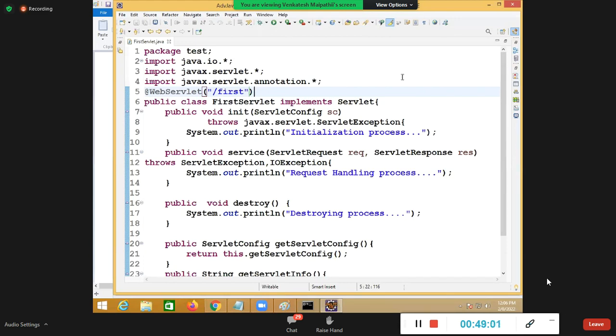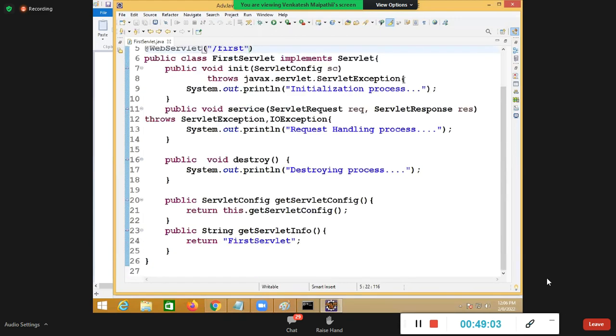Now this program is ready. I must execute this program. Whenever I want to execute this program, I must bring the server and execute it. See there.